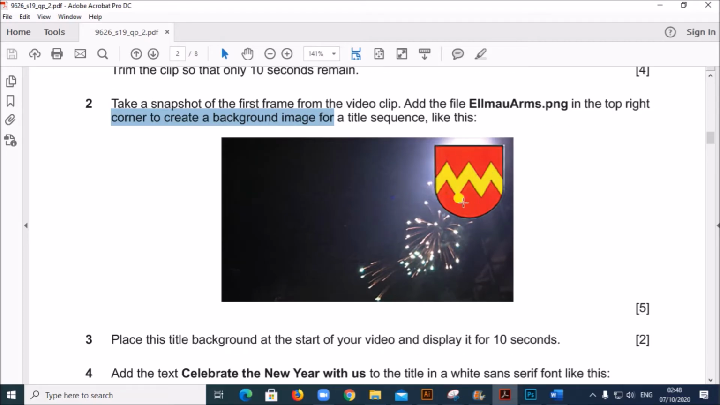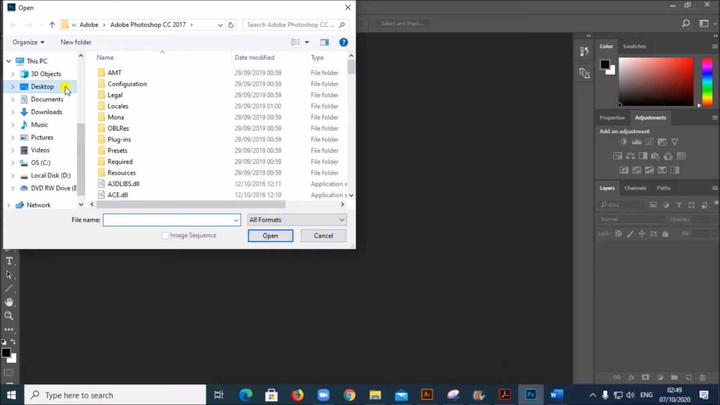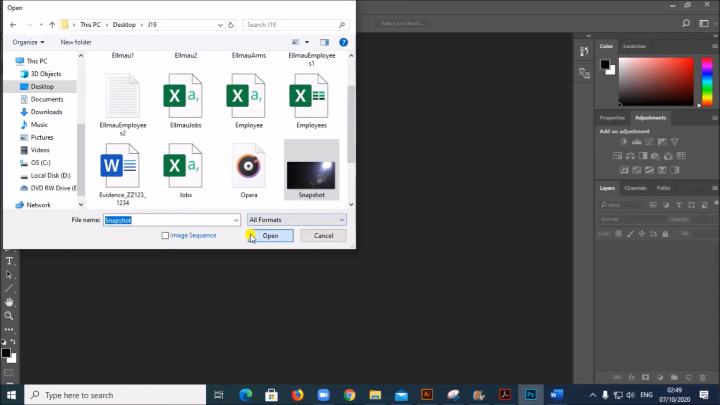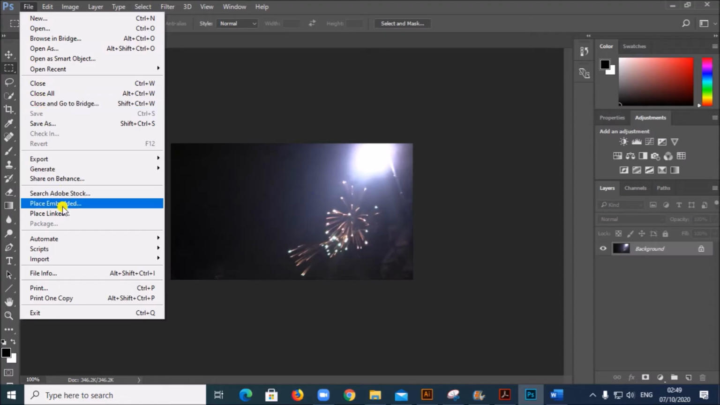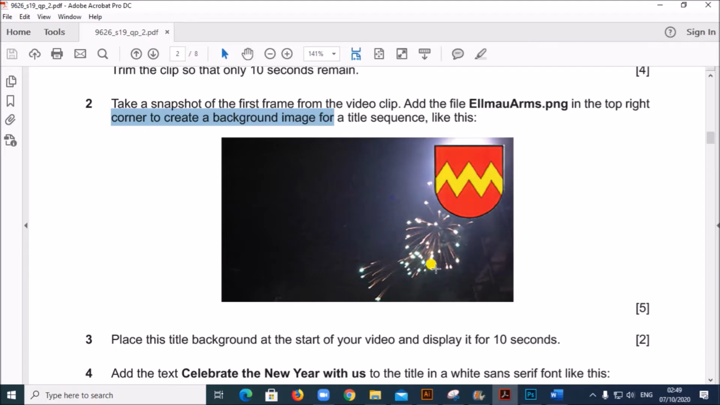Now we have to place this image on the top of the snapshot like this. So I'm using Photoshop for that. First open the snapshot. Now we have to place the image, Elma Arms. So go to File. You have to place the image. Click on Place Embedded. This is the image. Now we have to resize this image in such a way that it is almost half the height of the snapshot.